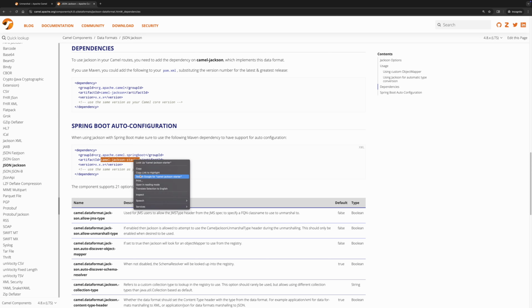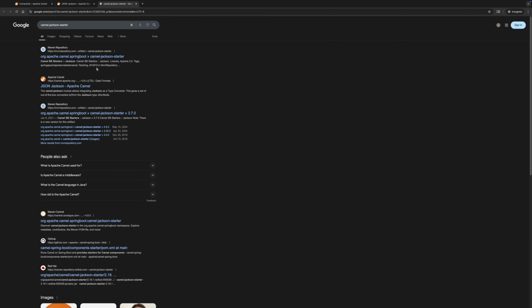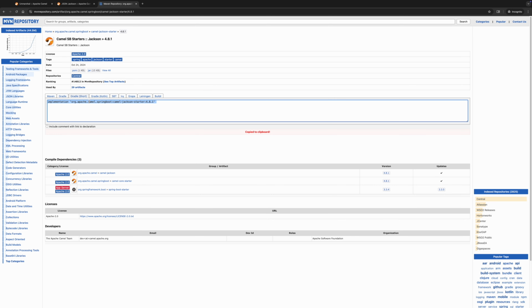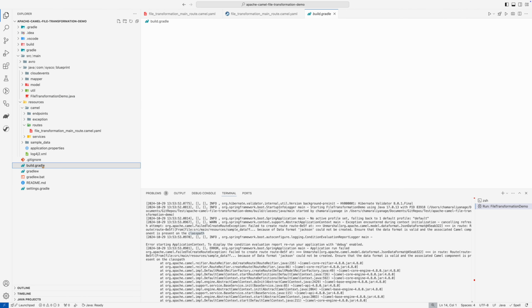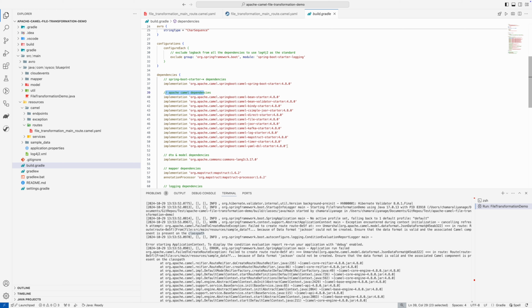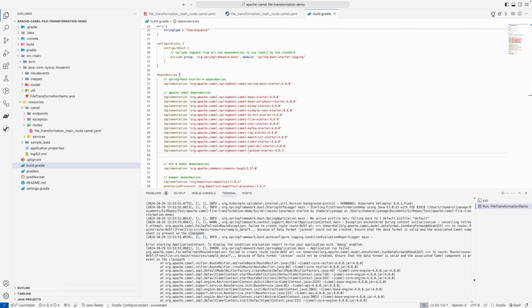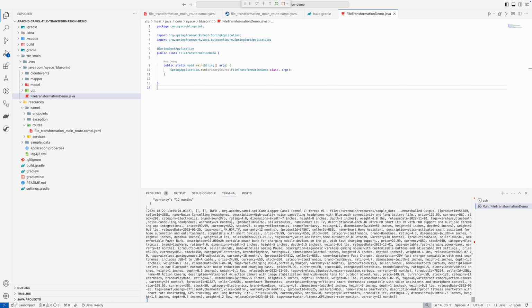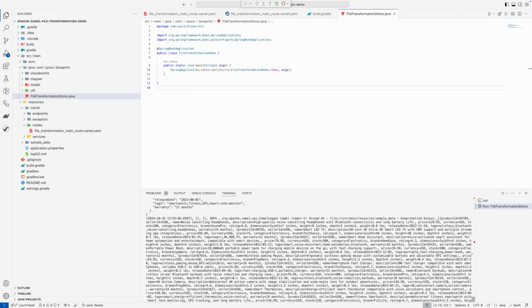Next, navigate to the Maven repository, grab the exact definition of the library, and include it in our build Gradle file. Let's refresh the project and let the new dependency install. Rerun the application. As you can see, now we get the expected output as unmarshaled JSON.